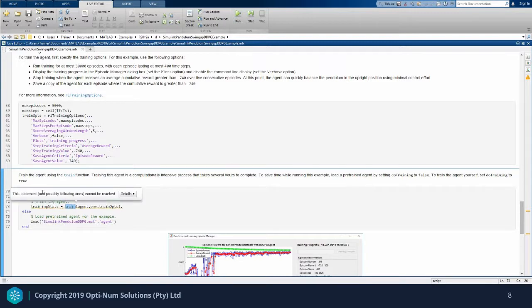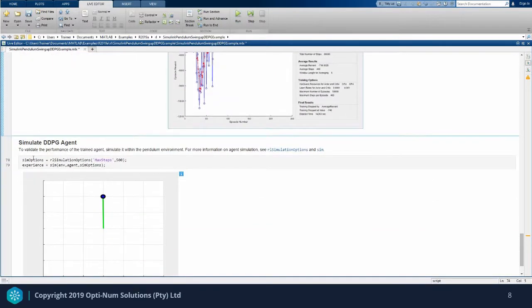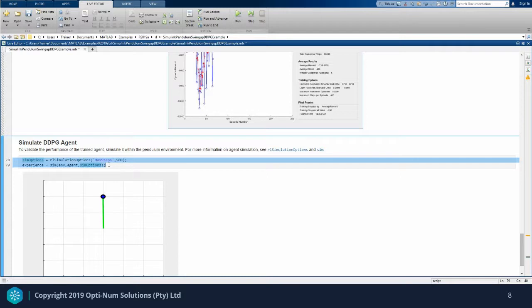On the script, change do training equal to false to true, so that the agent begins to train when the script is run, instead of loading a trained agent. Finally, we can simulate the DDPG agent in the pendulum environment here. Now all we have to do is run the script.